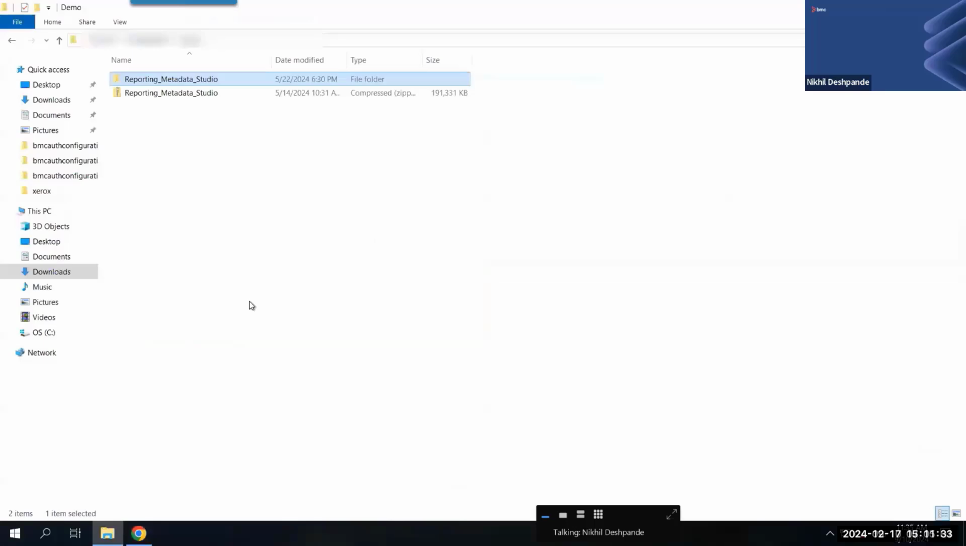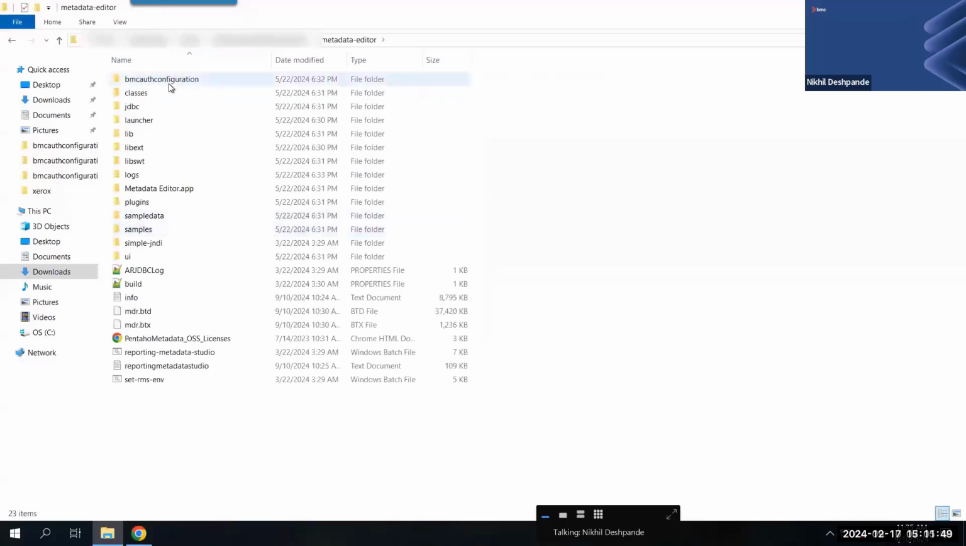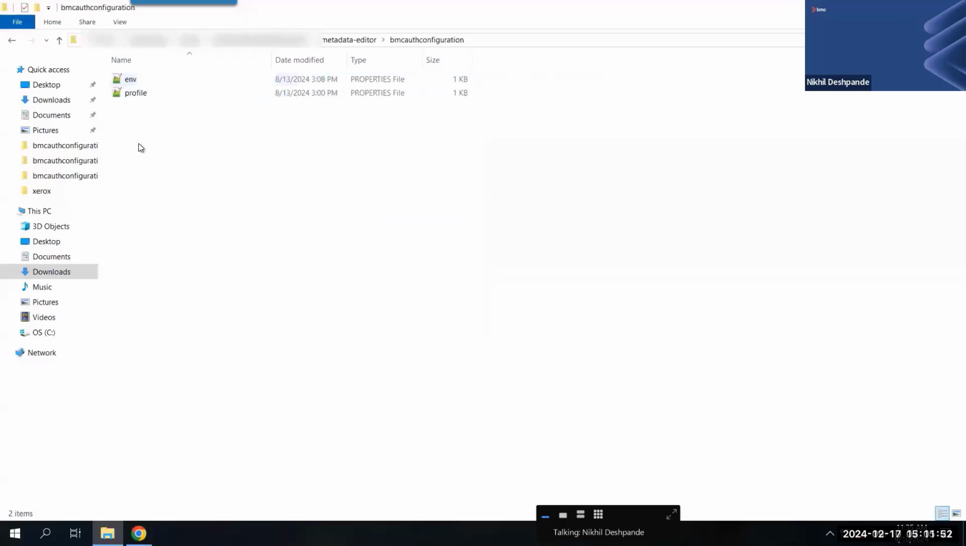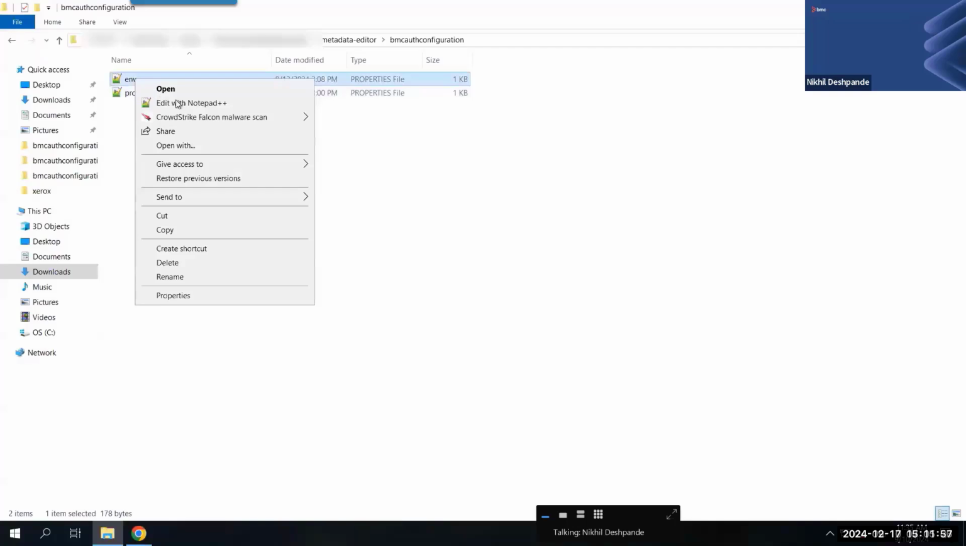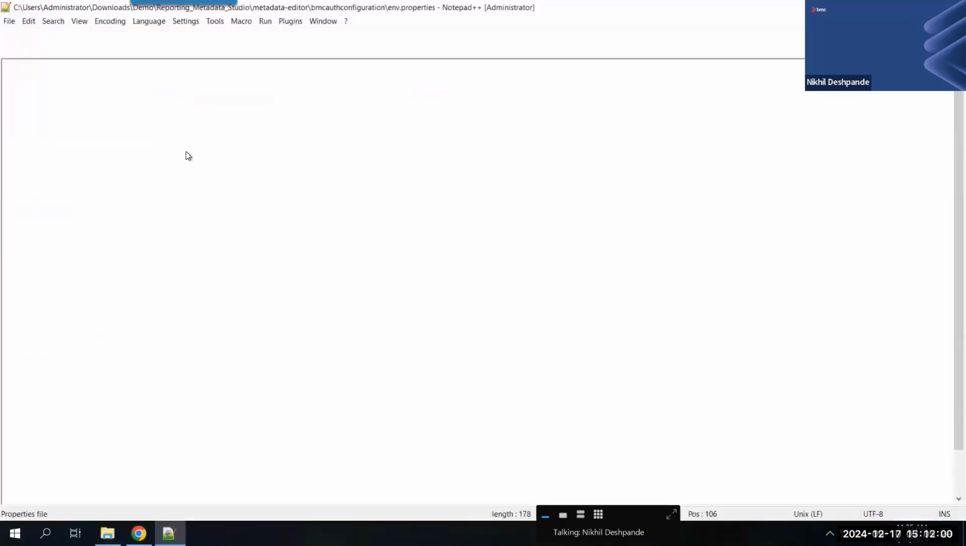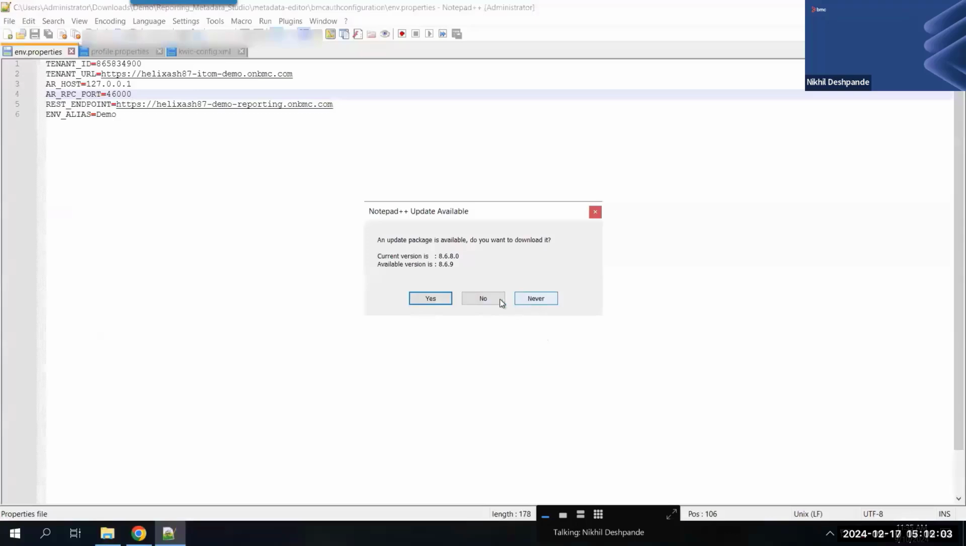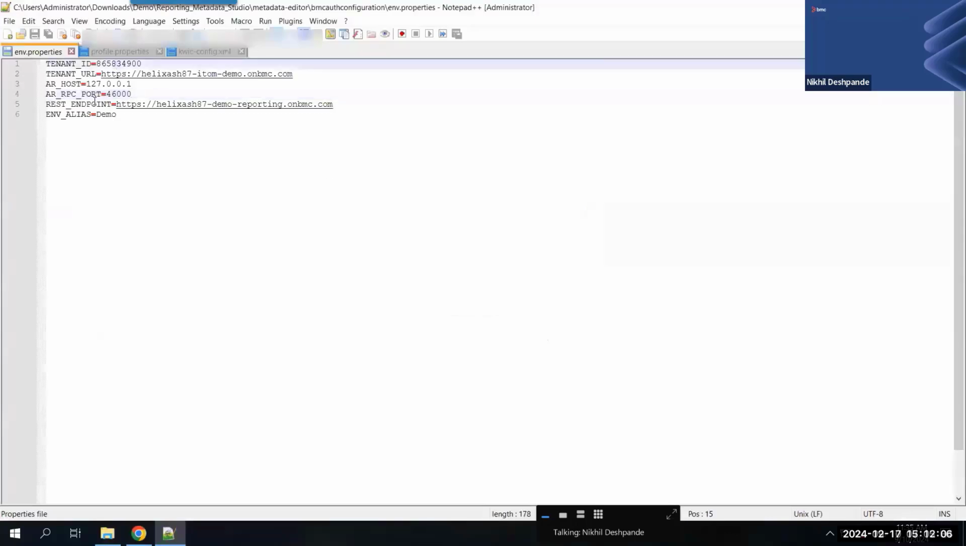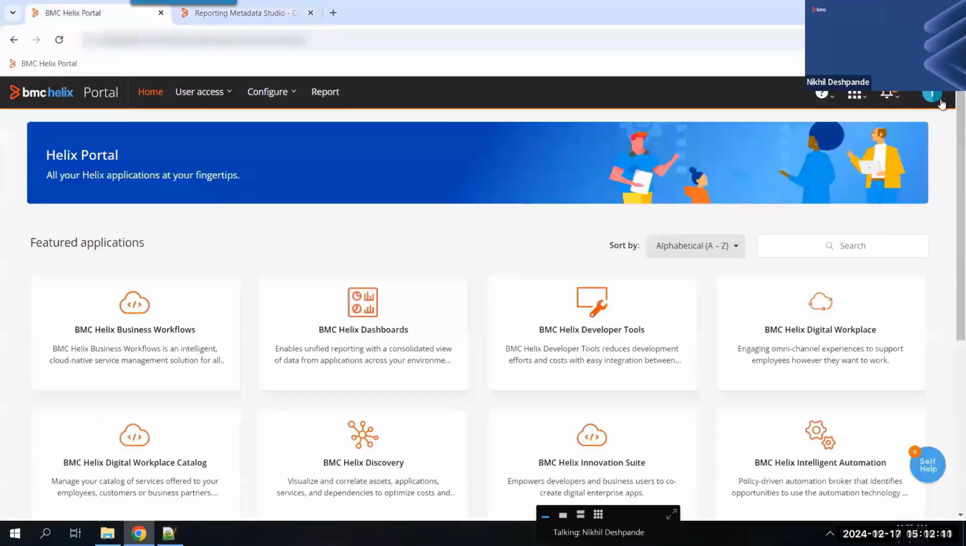Now, if we talk about Reporting Metadata Studio, I have just downloaded this zip file from Helix Dashboard, and I extracted that. It shows me this particular folder, reporting metadata editor. Here we have this BMC auth configuration, and in this we have to just do a configuration for my ADE information. Okay. So what is my ADE tenant? That information I can quickly get from here, from the portal.